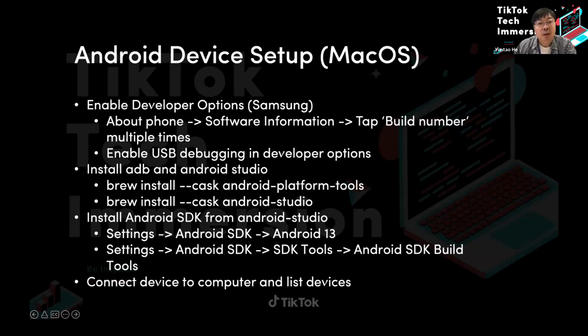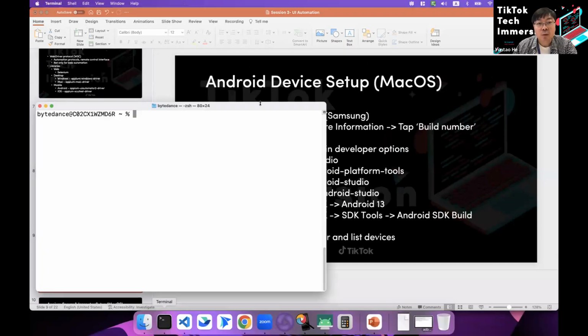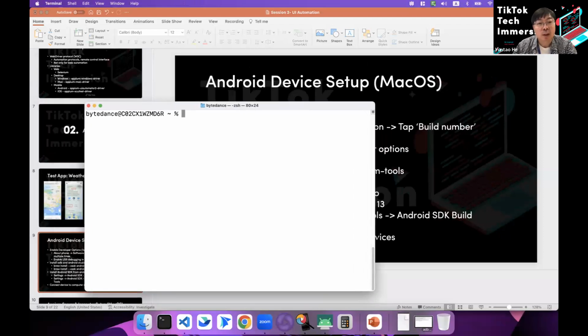After we have all the setup, we need a cable to connect to our desktop. The first time you run the ADB command, the phone will prompt a message box to let you allow the connection. After that, all the setup should be done. To check, we simply run the adb devices command.